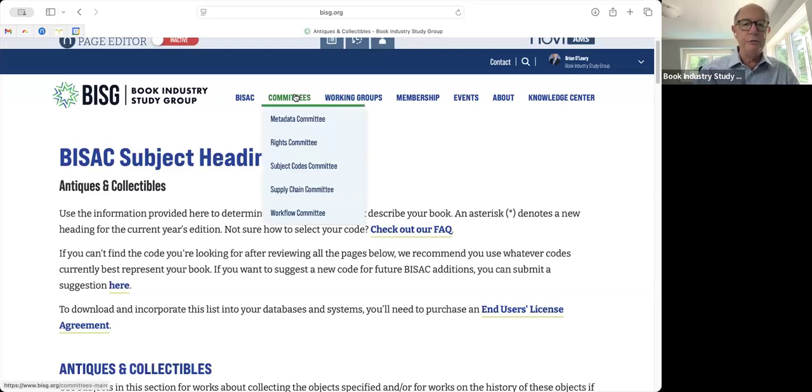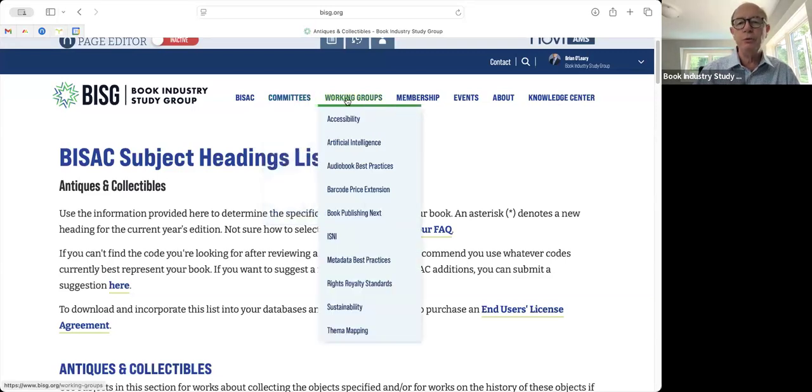Our committees: we have 5 standing committees, and participation is typically limited to paid members of the Book Industry Study Group. The topic areas, as you see here, are metadata, rights, subject codes, which is the BISAC Codes Committee, supply chain, and workflow. We're also currently supporting 10 working groups. You can see the topics here.